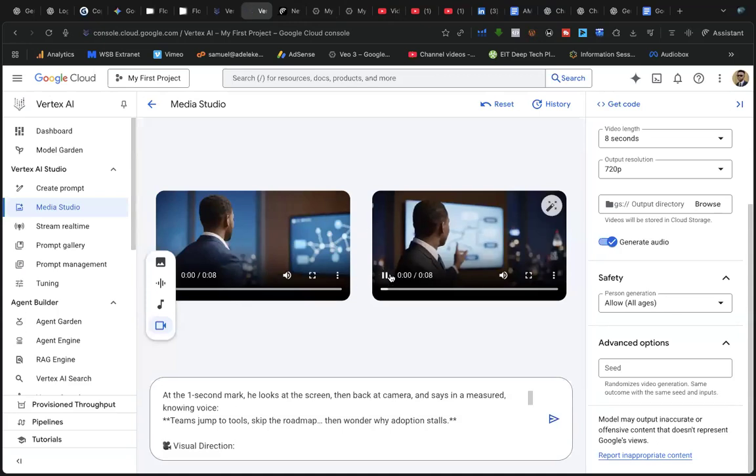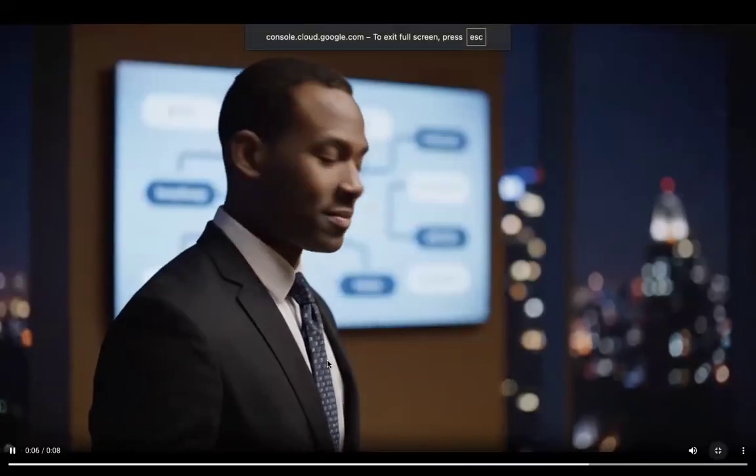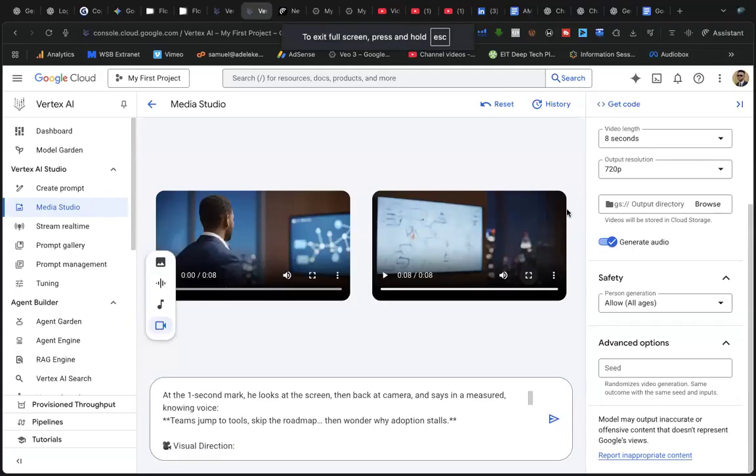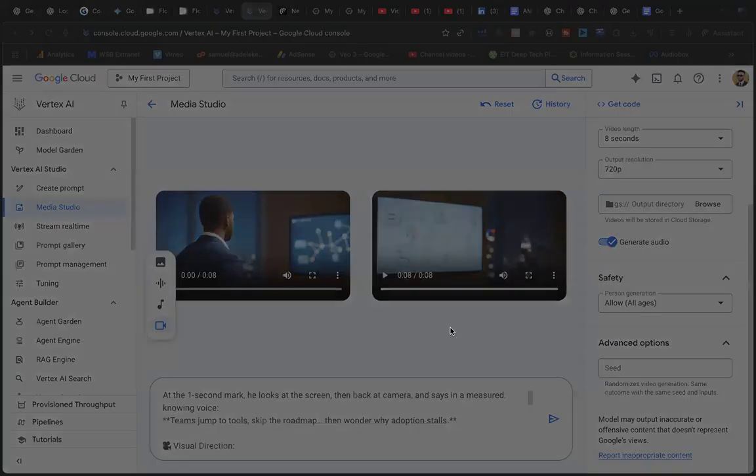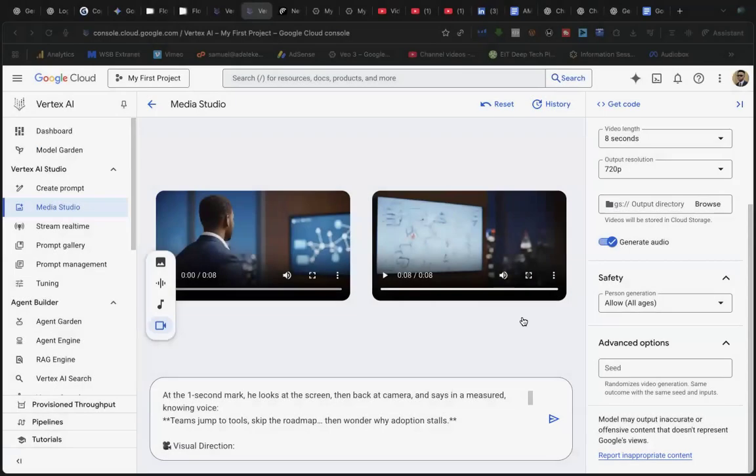Okay, let's see. Teams jump to tools, skip the roadmap, then wonder why adoption stalls. Okay, this one is not bad. Oh my God, did I download the first one? Nah, can you imagine? I did not. Oh my God. Anyways, I'll do all of this again anyway.